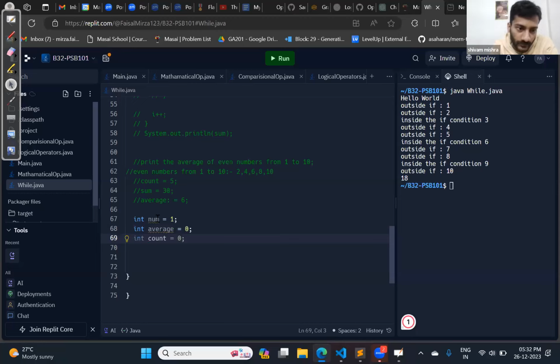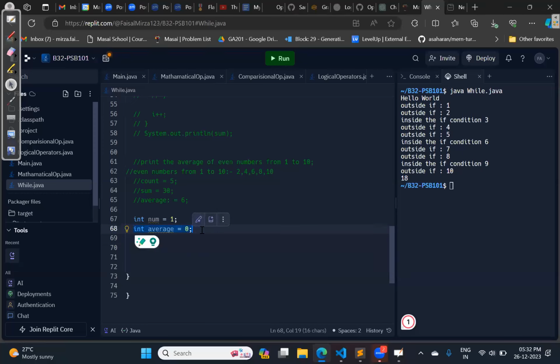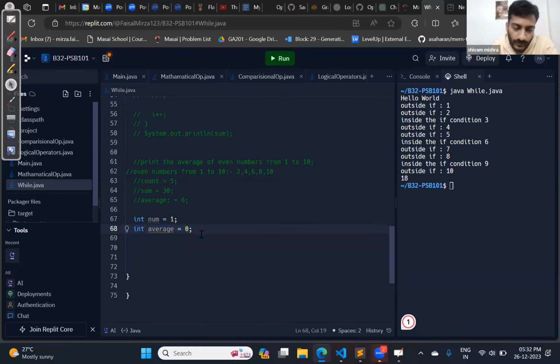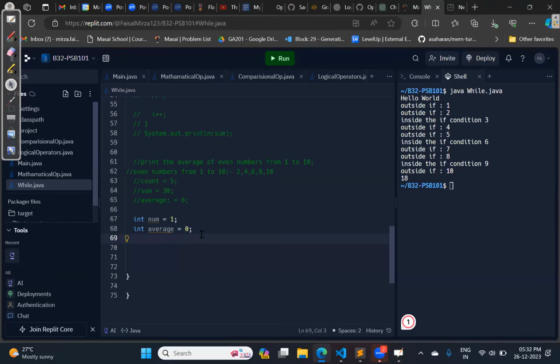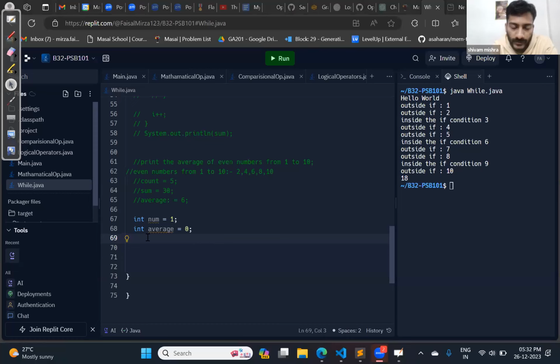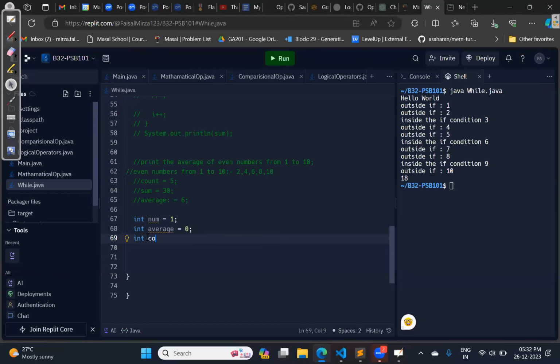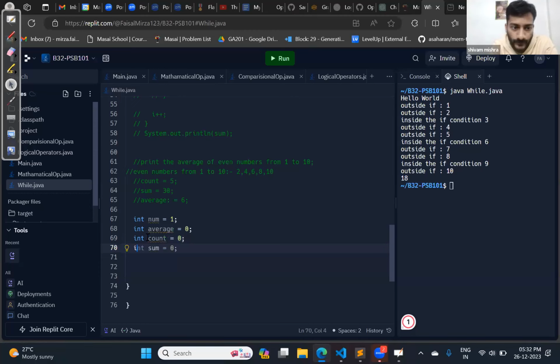Not initialize with anyone, or only average. If you remember the problem statement which I have given you already, if these variables are local, you have to initialize with some value. Okay. So initializing with 0 will not be any challenge. You can initialize with 0, no worry. Okay. Then another variable, we take count equals to 0. Integer count equals to 0. And another variable, integer sum equals to 0.